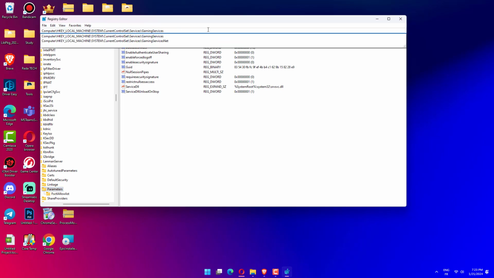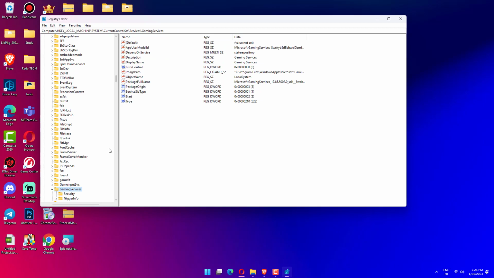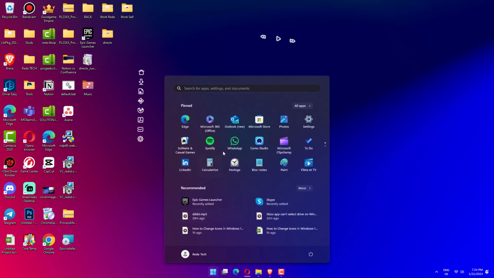Paste the following path in the address bar at the top and hit Enter. HKEY_LOCAL_MACHINE\SYSTEM\CurrentControlSet\Services\GamingServices. Now, right-click on its entry in the navigation pane on the left and select Delete from the context menu. Select Yes in the confirmation box that appears.